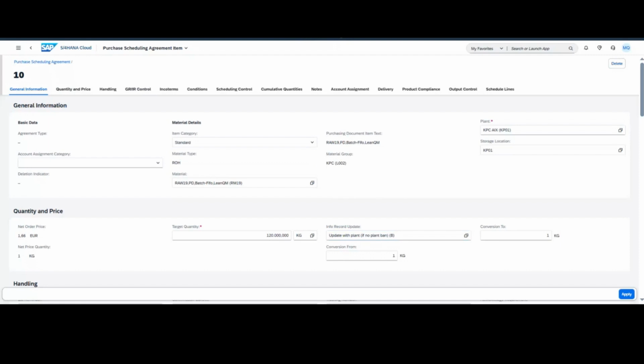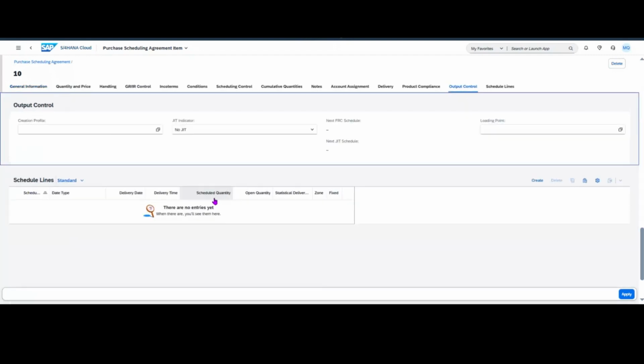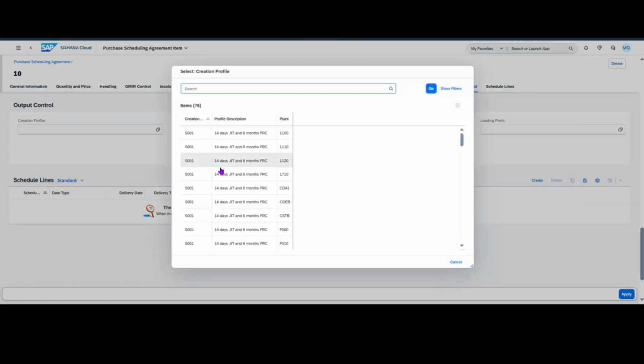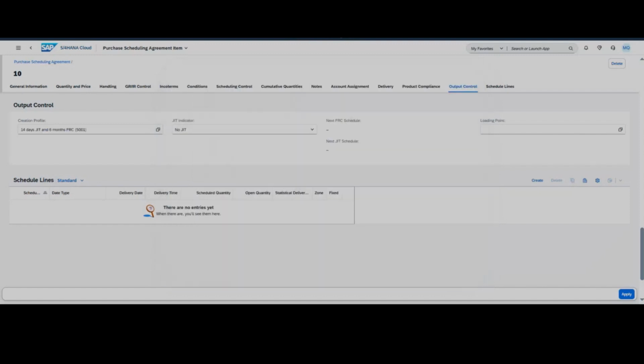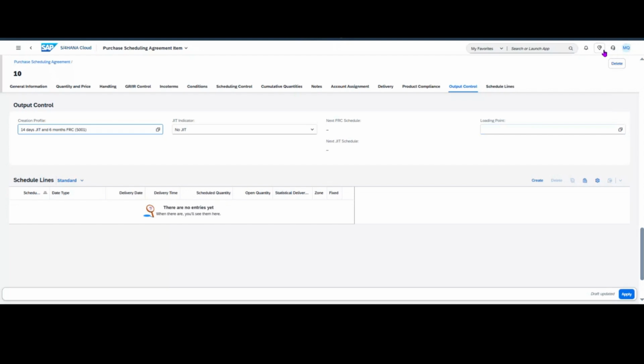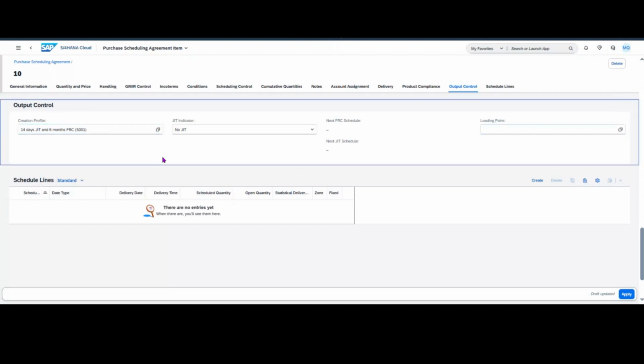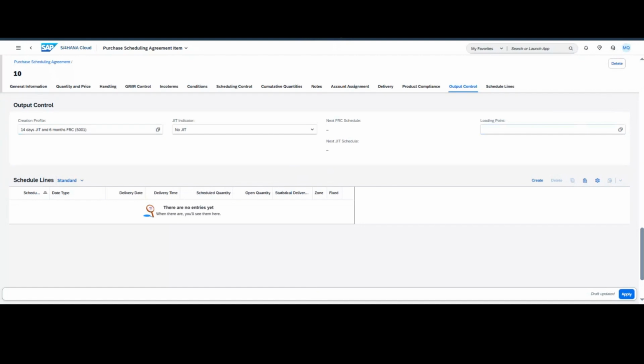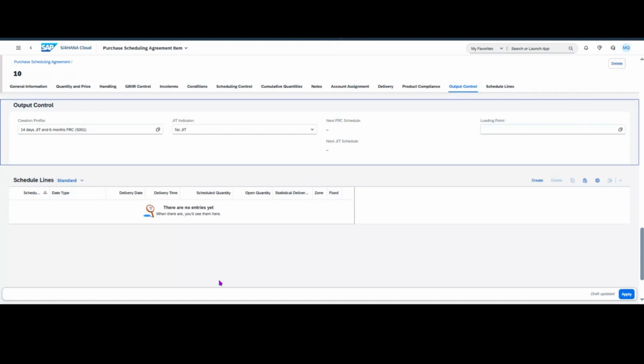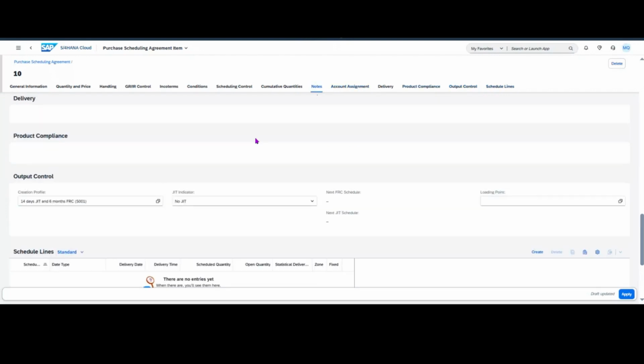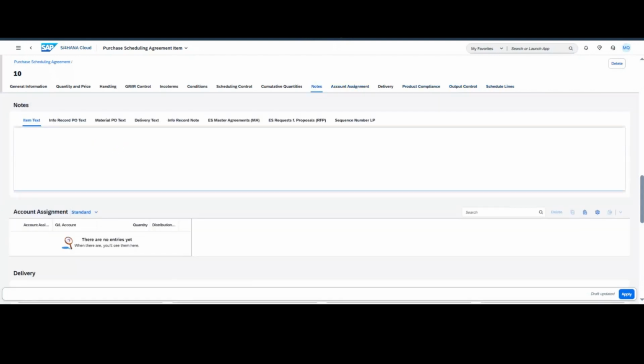And then output control. Right now, in output control, we select the creation profile. Today, just in time, a 6 month for FRC. We can also put some notes in the item like this.